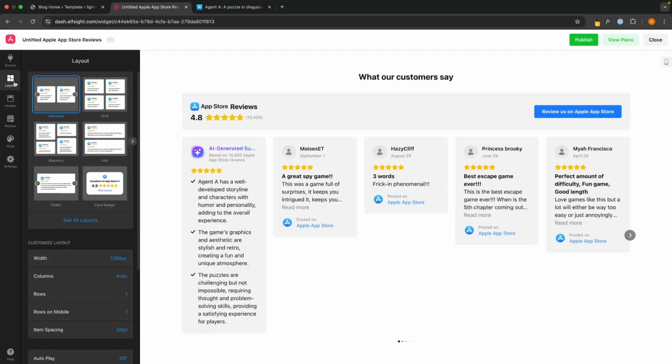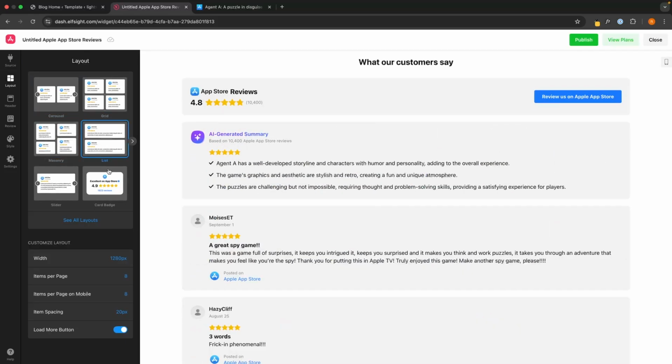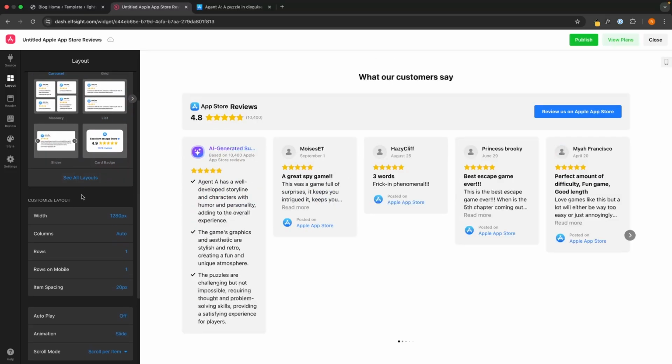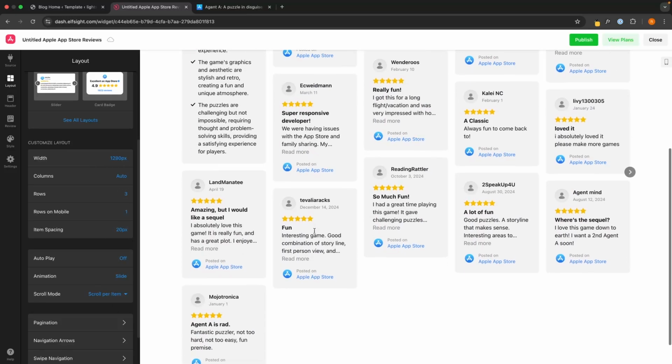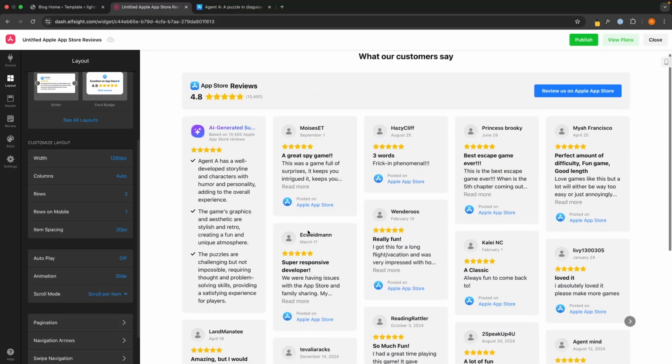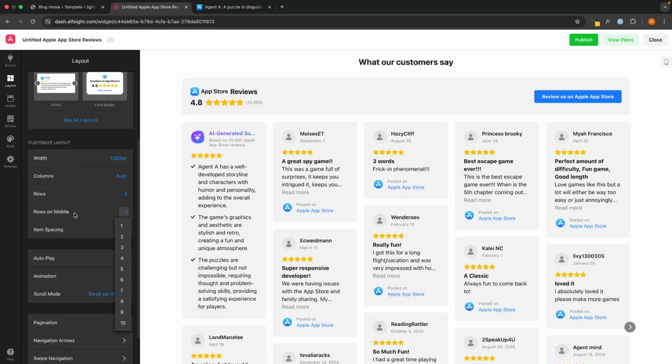Then we want to come down to layout, and in here we can choose the layout that we want to go with. So you might want to flick through or just stick with your original choice. We can then come down and customize the layout. I don't really recommend this. The only one I recommend playing around with in here is the rows. So for example, if I want to show 3 rows of reviews, I can do that right there. And then we can also choose the amount of rows shown on mobile.